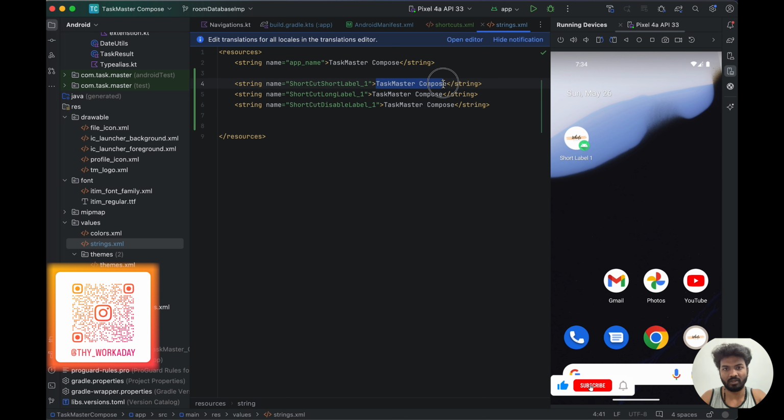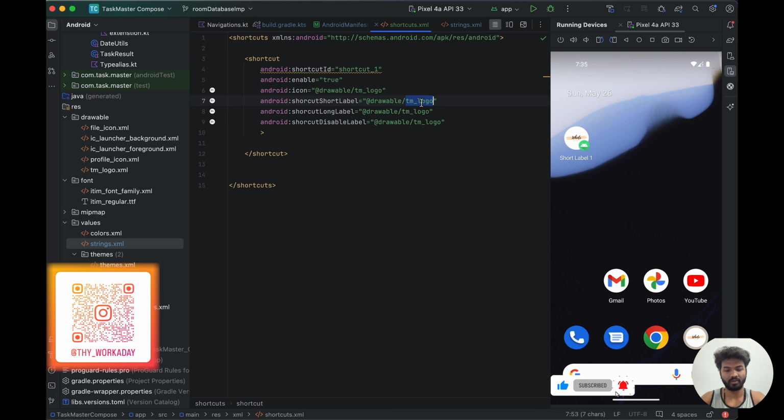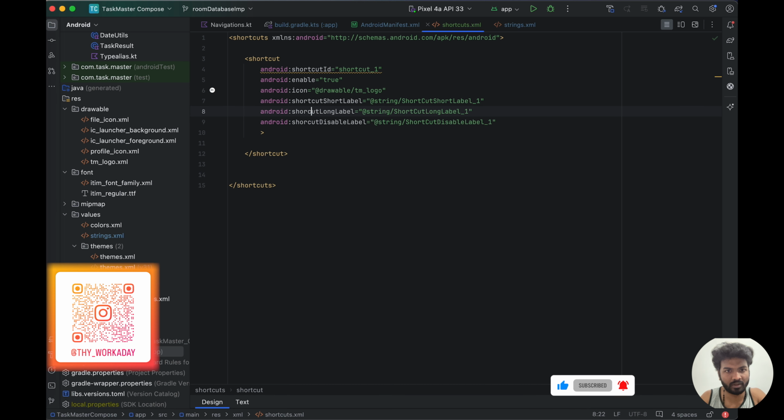In this one we'll have Create Task. Everything is the same for all of them: Create Task, Create Task, Disable. So this same thing will be added over here. Shortcut, short label. Now this string will come. Yeah, now it is coming. Good.